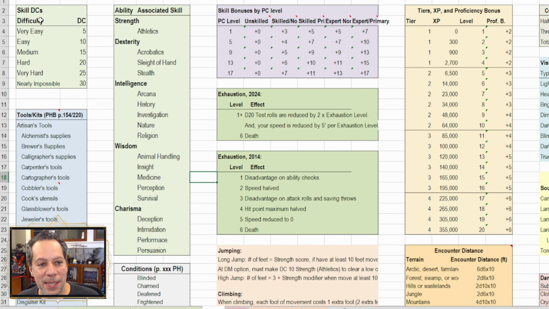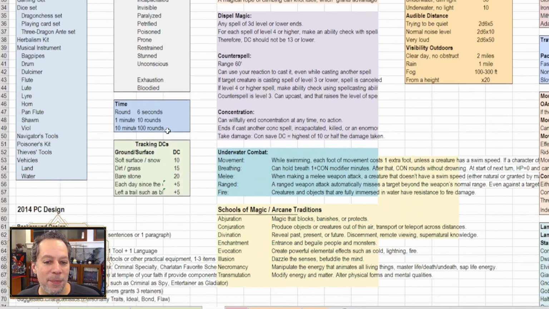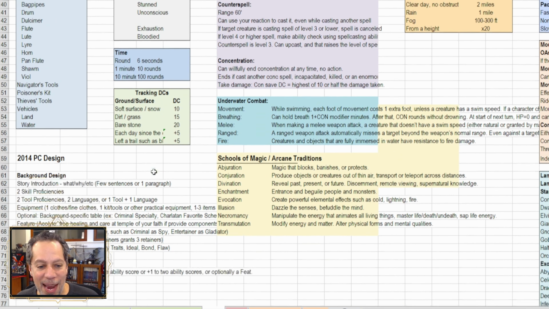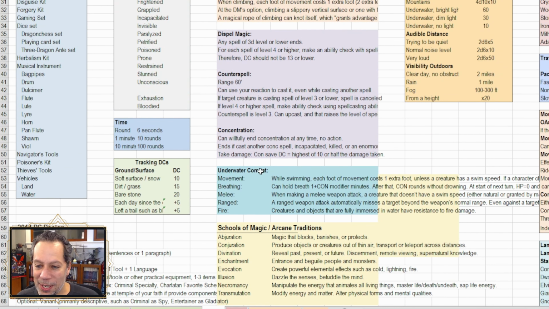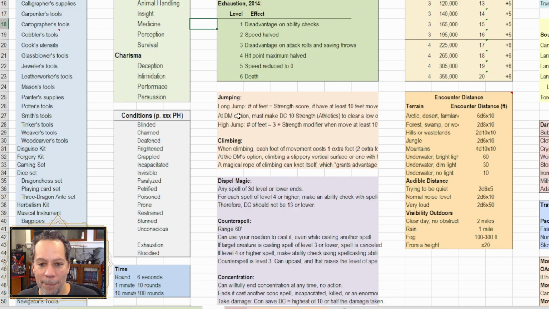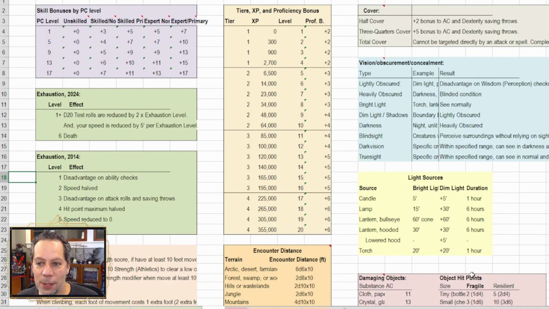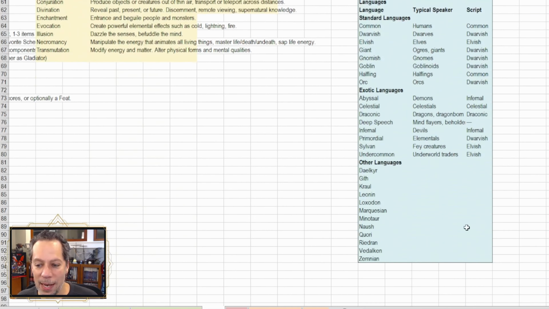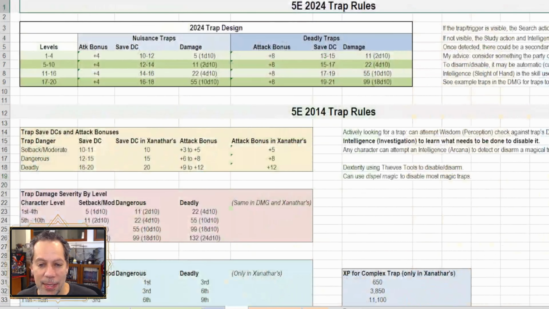And what are the recommended DCs, all the different toolkits, conditions, time and around, tracking DCs, notes on design, the different schools of magic, underwater combat, which has changed a bit in 2024, so that's been updated, jumping, counterspelling, all those different things are here. And so you'll find this all, I just find this to be a useful reference point when I'm designing adventures to think through all these standard rules that are in the SRD.